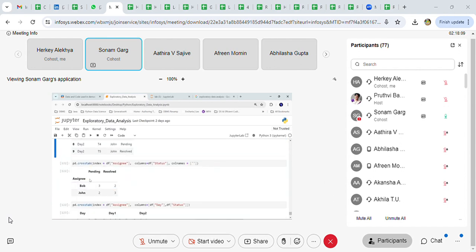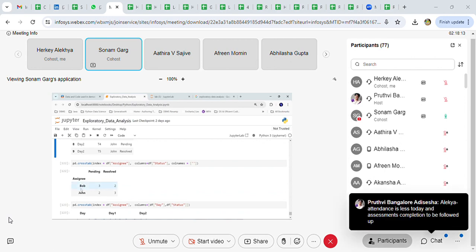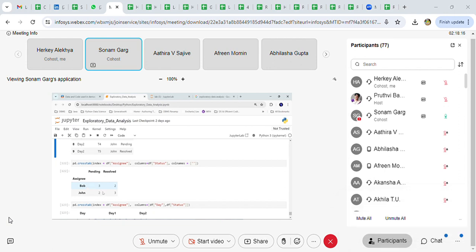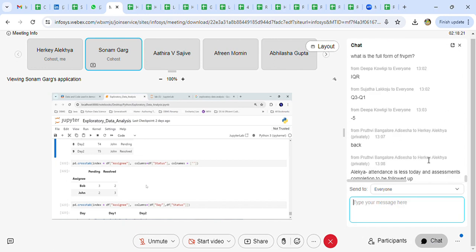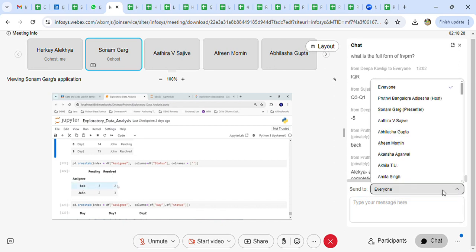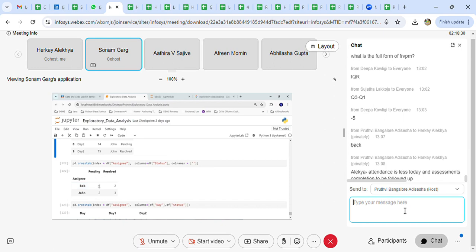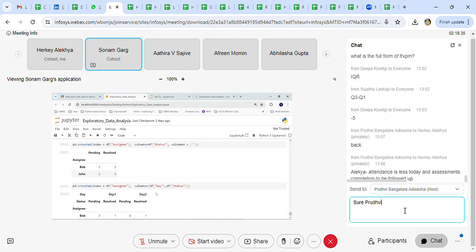We look at this visualization using cross tab. For all the categories in assignee, there are only 2 people, Bob and John. Now, how many tickets are pending for them? How many are resolved for them? We have found a frequency. So it says total tickets Bob has resolved is 2, and total tickets pending for Bob is 3. 3 tickets are pending for Bob. Similarly for John, 2 are pending, and this is the total which we are getting.